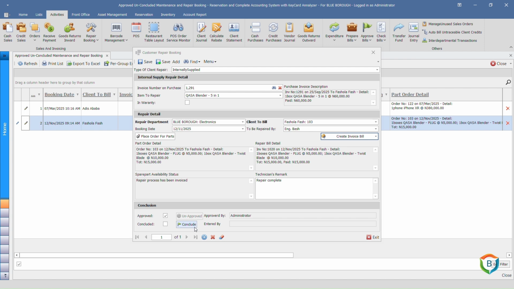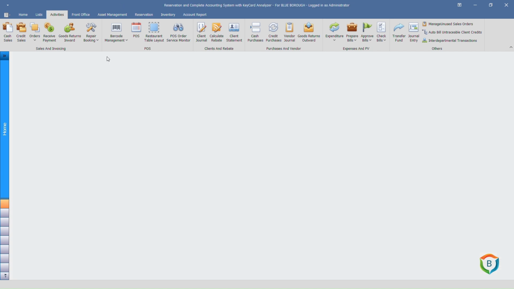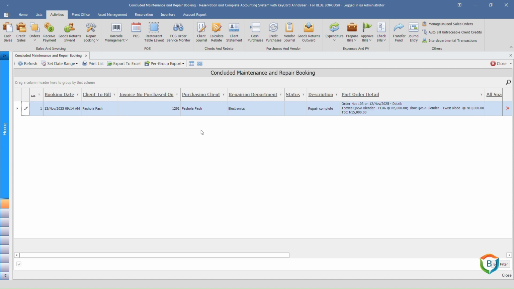Click Conclude to finalize the repair process. Then click Save. The entry will automatically move from the Unconcluded Repair Booking list to the Concluded Repair Booking listing interface. And that's how to use the repair booking feature in Business Sensor ERP.